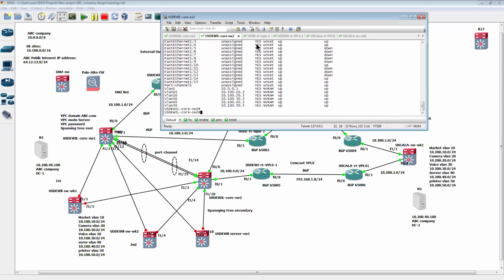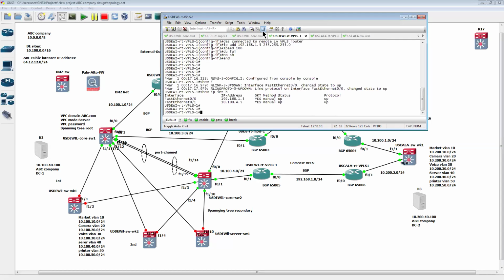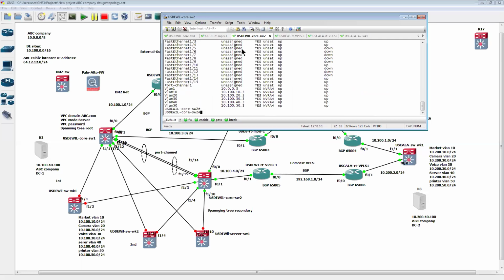How about the other one? Let's move this one to here. Yes, I'm confusing. And then the VPLS .5. I would like to use .3 in here. No, let me change quick in here. Okay, so let's change it again in here. We want the IP address 10.100.4.3. Okay, should be fine. Exit out.